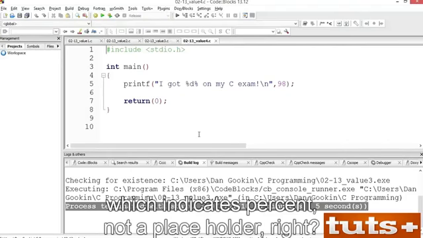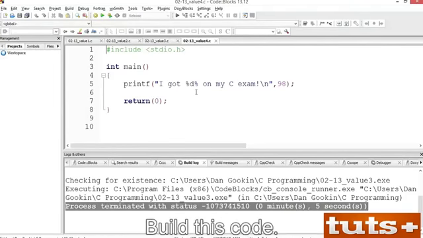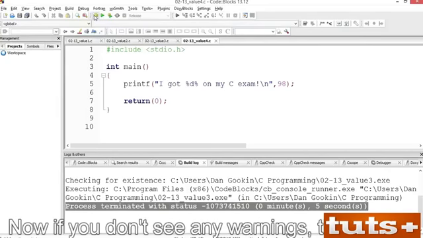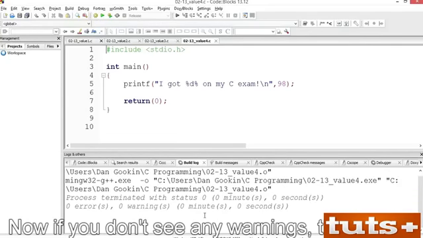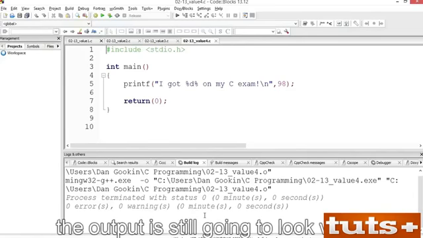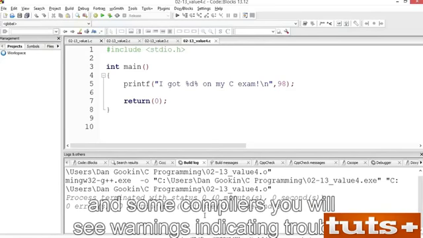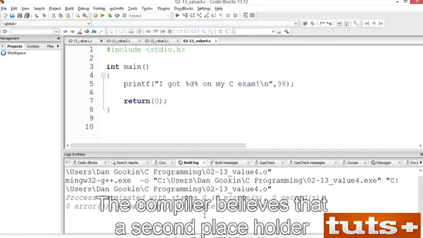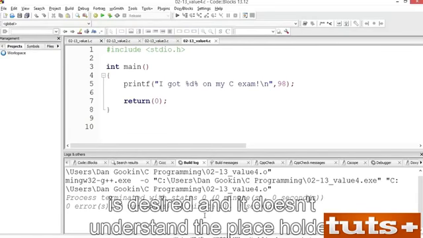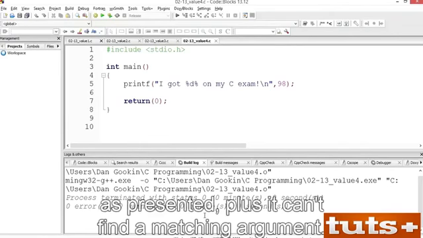Build this code. Now, if you don't see any warnings, that's okay. The output is still going to look weird. In some compilers, you will see warnings indicating trouble. The compiler believes that a second placeholder is desired, and it doesn't understand the placeholder as presented. Plus, it can't find a matching argument. If you don't see the warnings, try to run the code and see what happens.